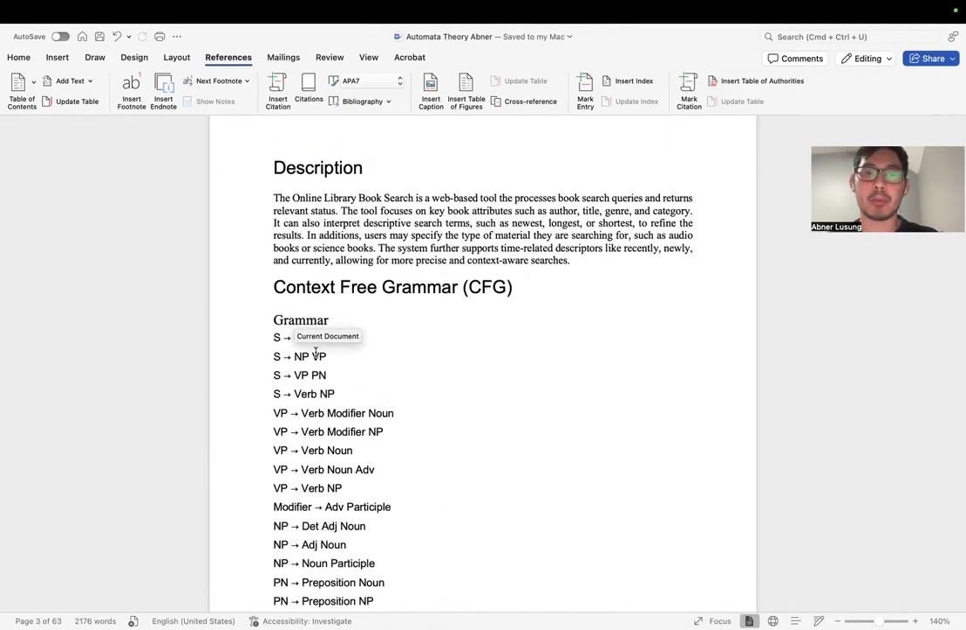The online library book search is a web-based tool that processes book search queries and returns relevant status, which is what we did, if it's okay or valid or invalid. The tool focuses on key book attributes such as the author, title, genre, and category. It can also interpret descriptive search terms such as newest, longest, or shortest to refine the results. In addition, users may specify the type of material they are searching for, such as audio books or science books. The system further supports time-related descriptors like recently, newly, and currently, allowing for more precise and context-aware searches.